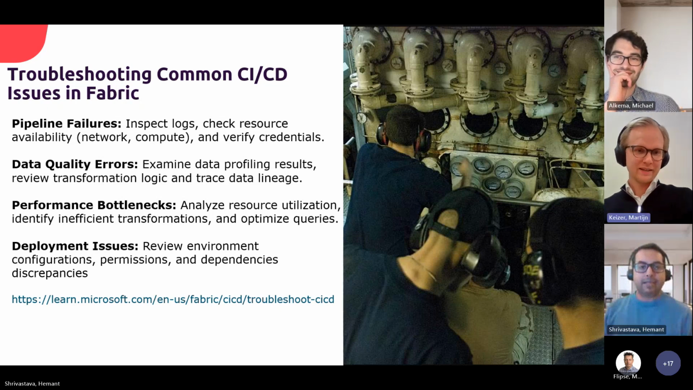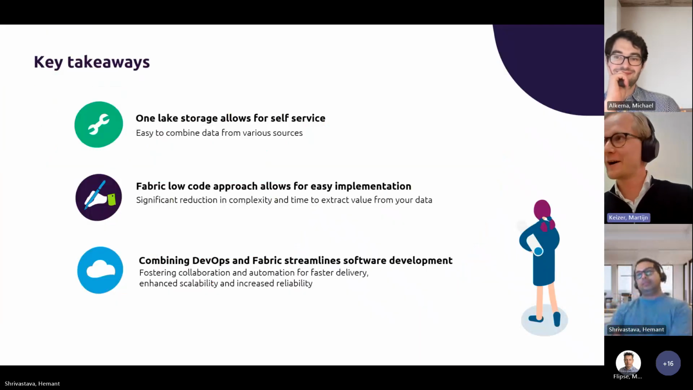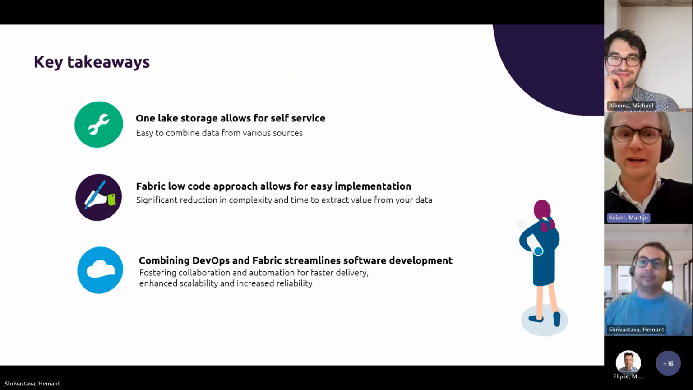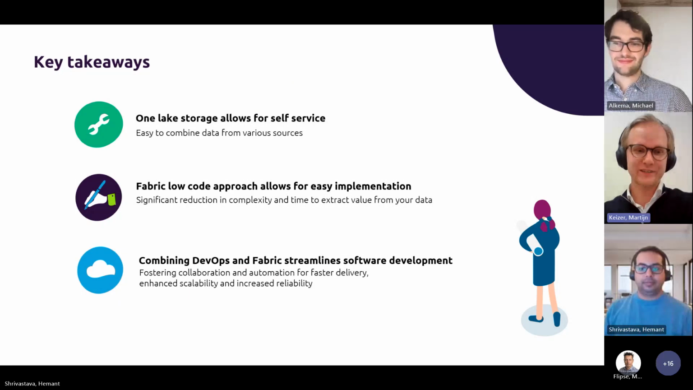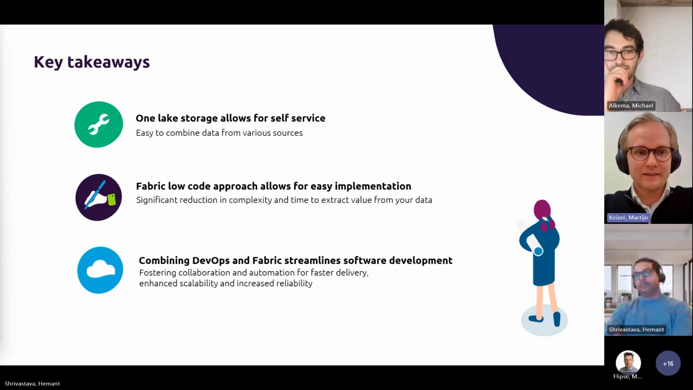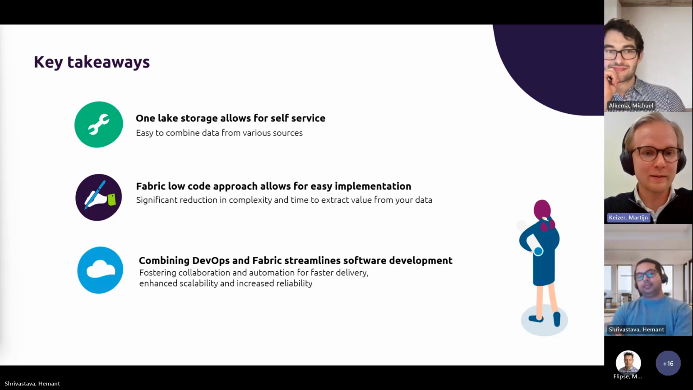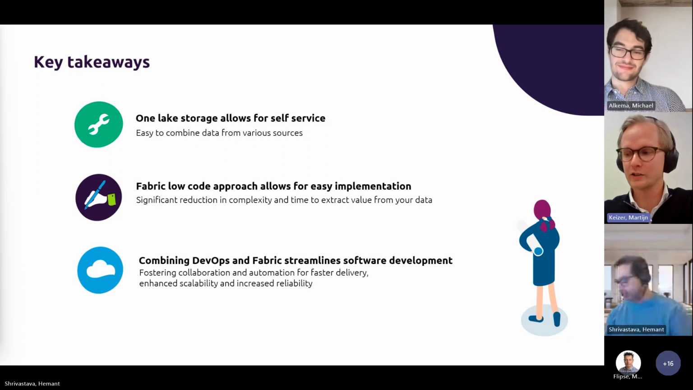Yes, thank you, Hammond. We have seen a lot tonight. We have seen what Fabric is, how we can use batch data, how we can use streaming data, and of course, how CI/CD ties everything together. If we look at our key takeaways of tonight, one of the major takeaways is that the OneLake storage in Fabric really allows for self-service because it's very easy to combine data from various sources.